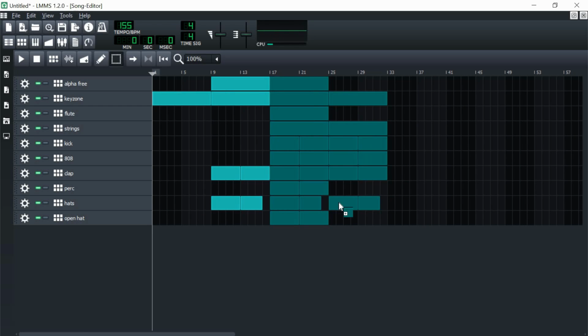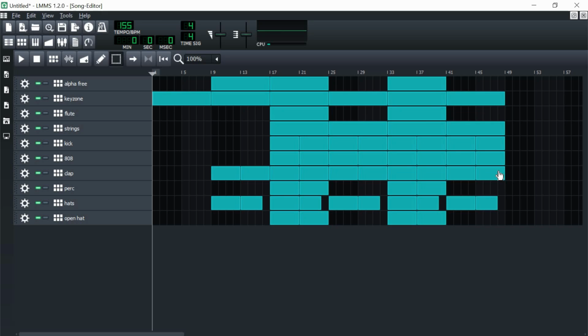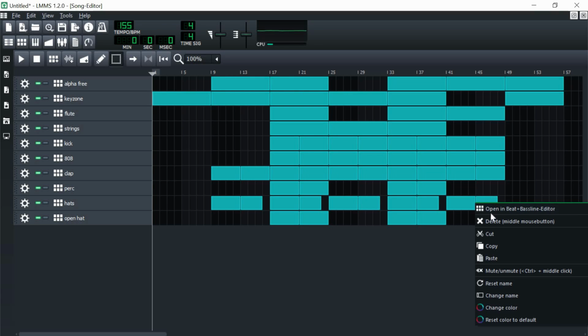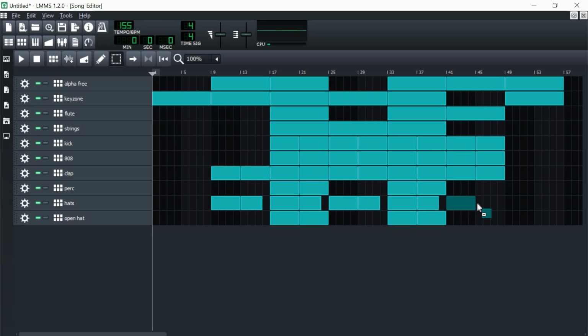And now I'm going to copy this over. And I'm going to, for the next section, get rid of the strings. And then maybe add the flute back in here. And then maybe even take out the piano and just put in the alpha free. So now we have that going on, and we can maybe just do this now. And I think for the last one, I'll keep this hi-hat all the way.